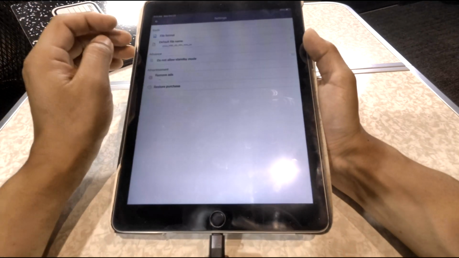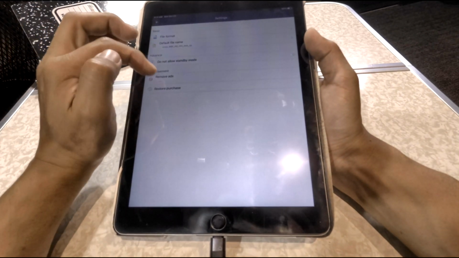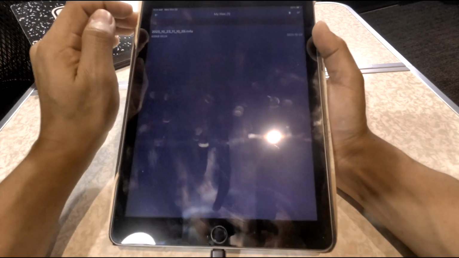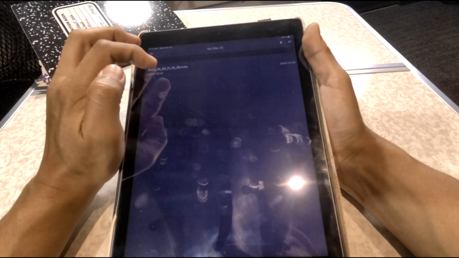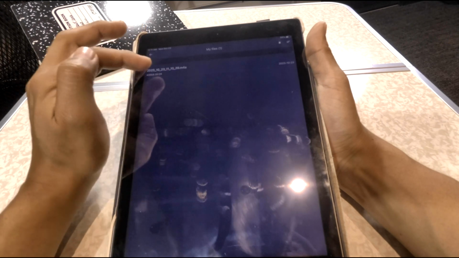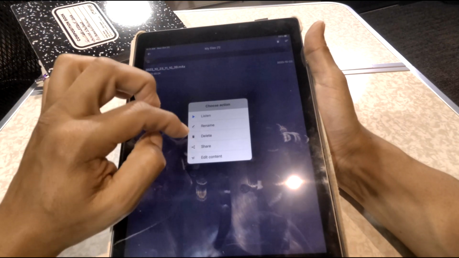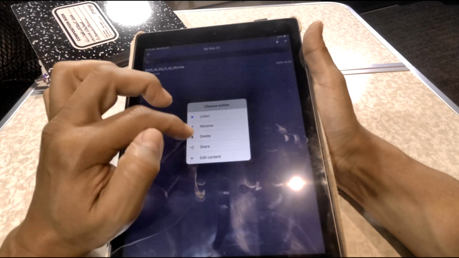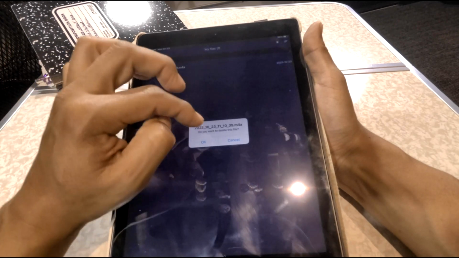Let's go to the settings. So here you can change different settings. This file format, we can go up here, and this is where you find your file right there. So if you don't need it anymore, you can just hit that, and you can just hit delete or share it, depending on what you want to do. You can listen to it again too. So let's not keep that because this is just a test.